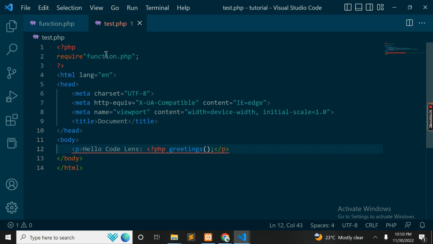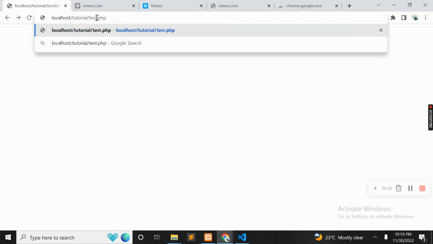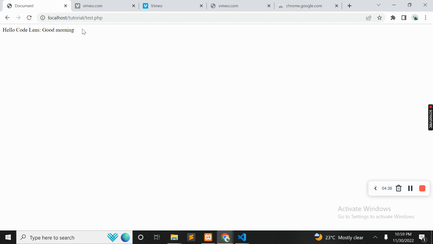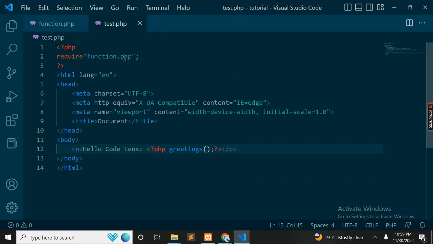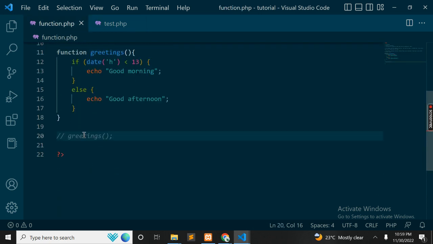Remember, this is how to call a function. Then I will say like so. All right. So if we run this, go back to our browser and say test. Yeah, we have good morning, hello codeless, good morning. So that's just how to use a function. If you want to use this function in another page, all you need to do is require this page in all of the other pages. And you can create as many functions as you want to create.